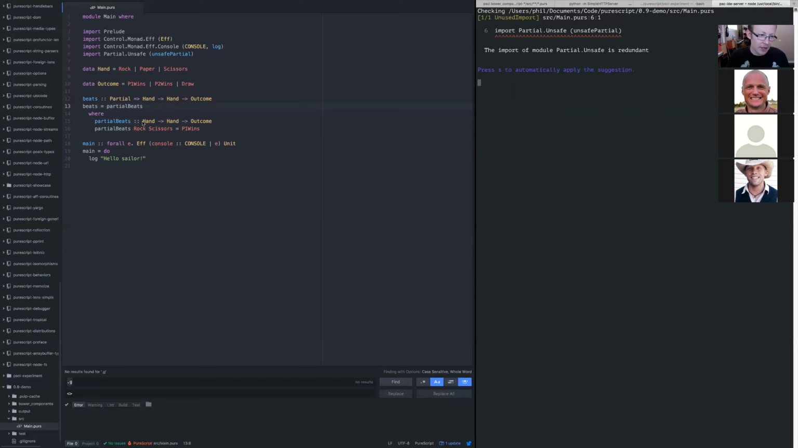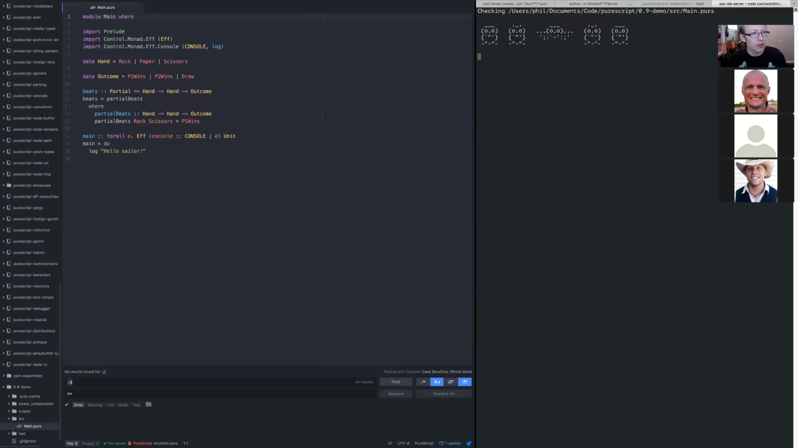So the choice is you either add partial to your function, or you make it non-partial, or if you're using a partial function, you can propagate the partial constraint to the callers of your function. Okay. Does this work? Oh, that's cool.